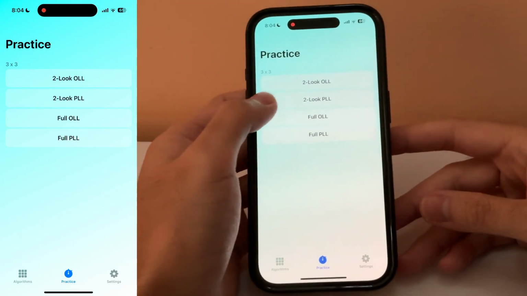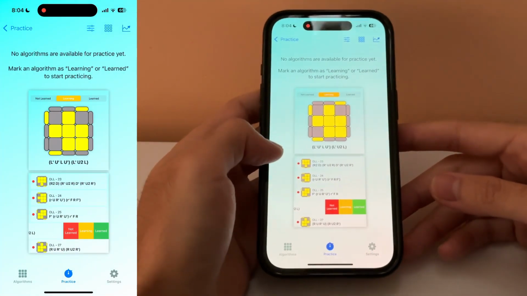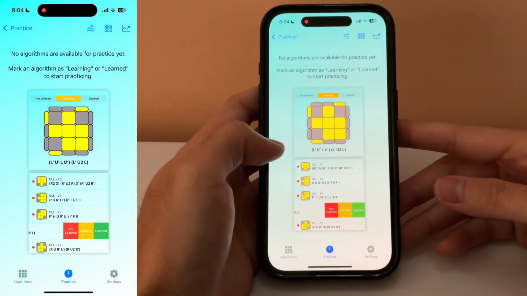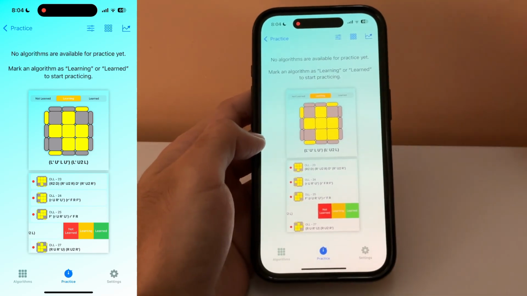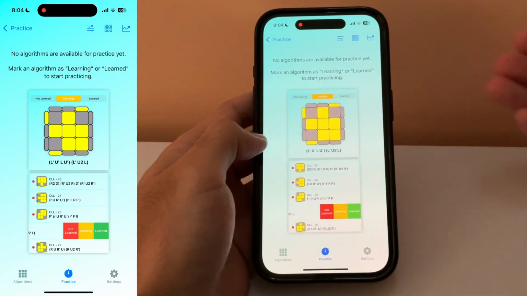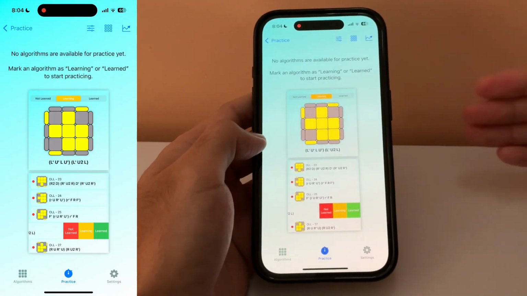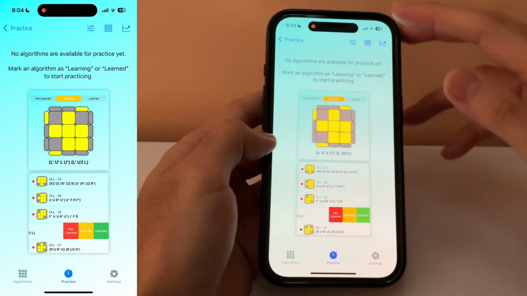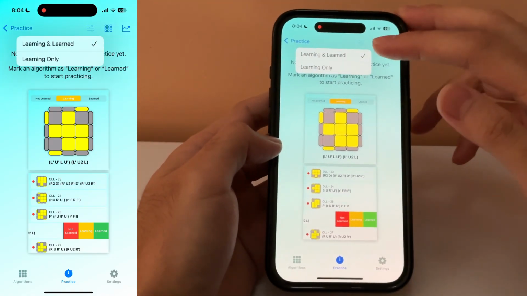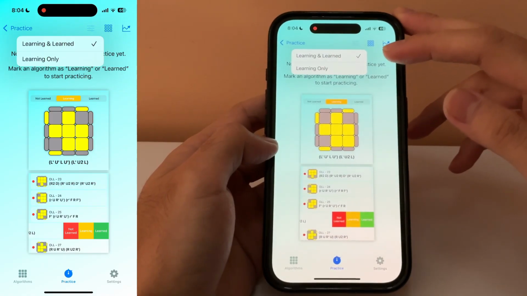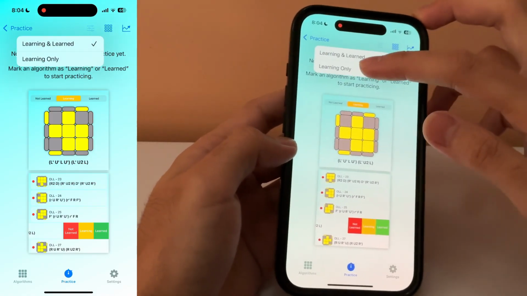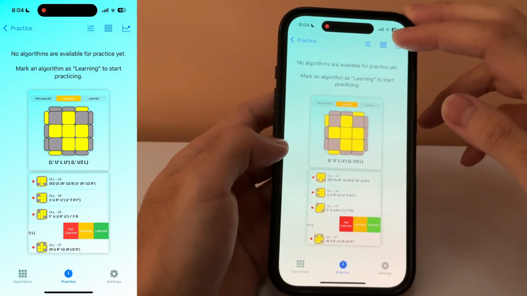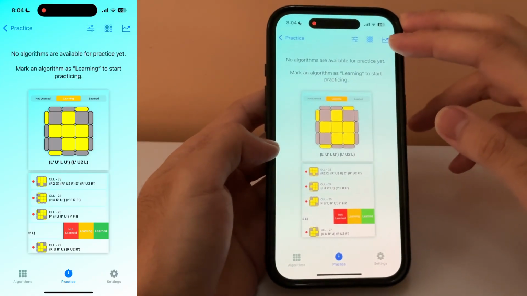One thing to keep in mind is when you first open this, you probably get a view that looks something like this. It says that you've got no algorithms available for practice, and the reason for that is because it only puts up algorithms that you've marked as learning or learned. And you can actually toggle that. By default, it's learning and learned, but you can toggle it to learning only if you just want to practice the algorithms that you are currently learning. That's up to you to decide.